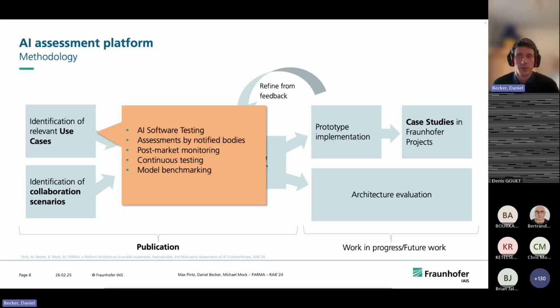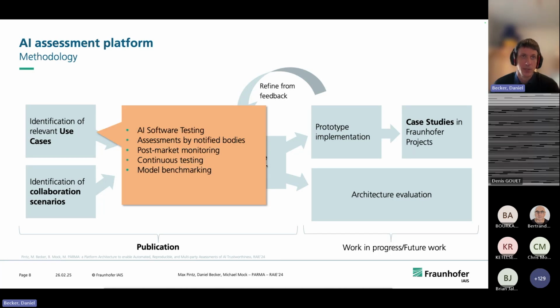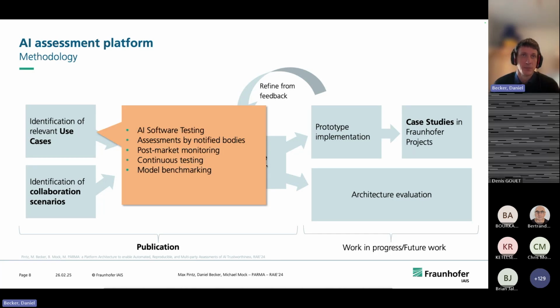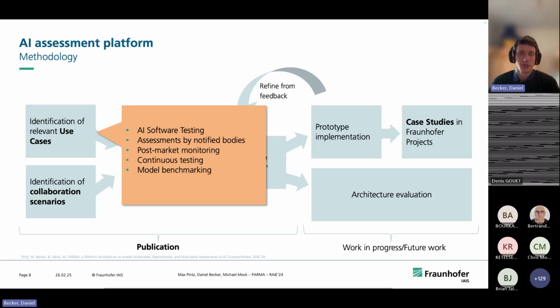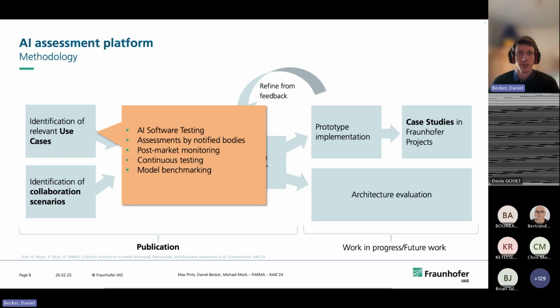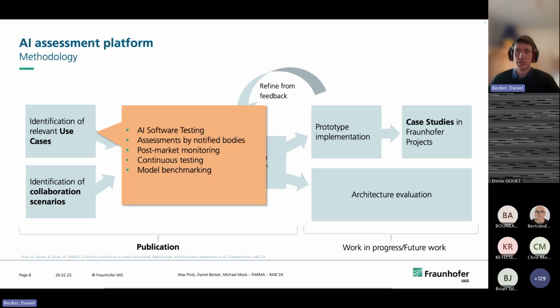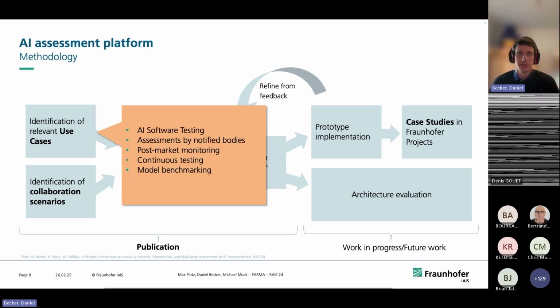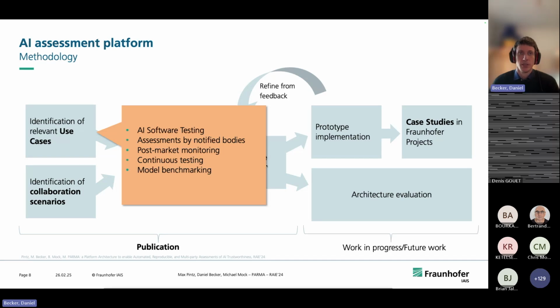But very shortly, the use cases that we thought are most important are AI software testing, meaning people are developing their AI systems, and during this development and also during testing prior to release, they want to make sure that the system has the right quality and risk management profiles, and is as good as we need it to be. But there could also be the case that some of these systems need to be assessed by independent parties, by notified bodies. There could be the need for post-market monitoring, which could be important, and also continuous testing.